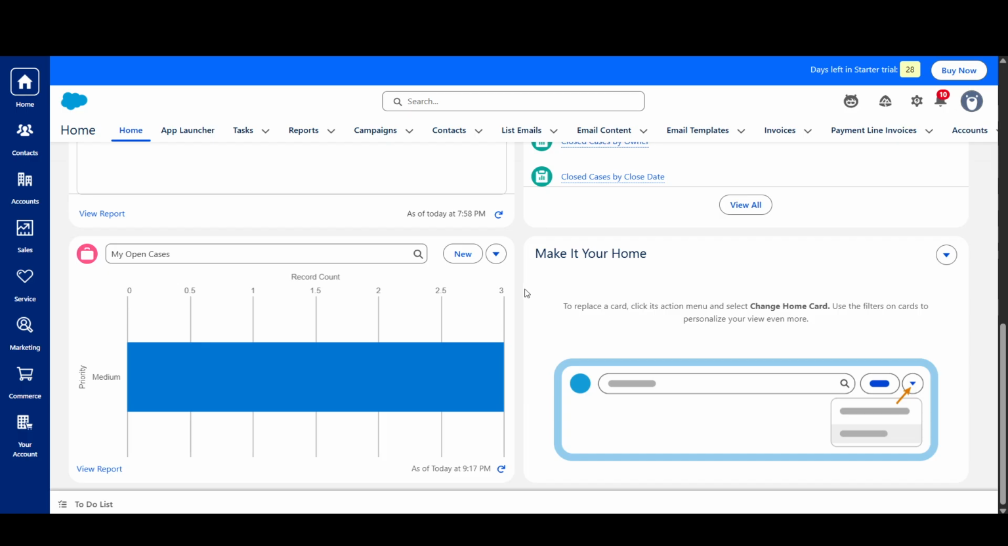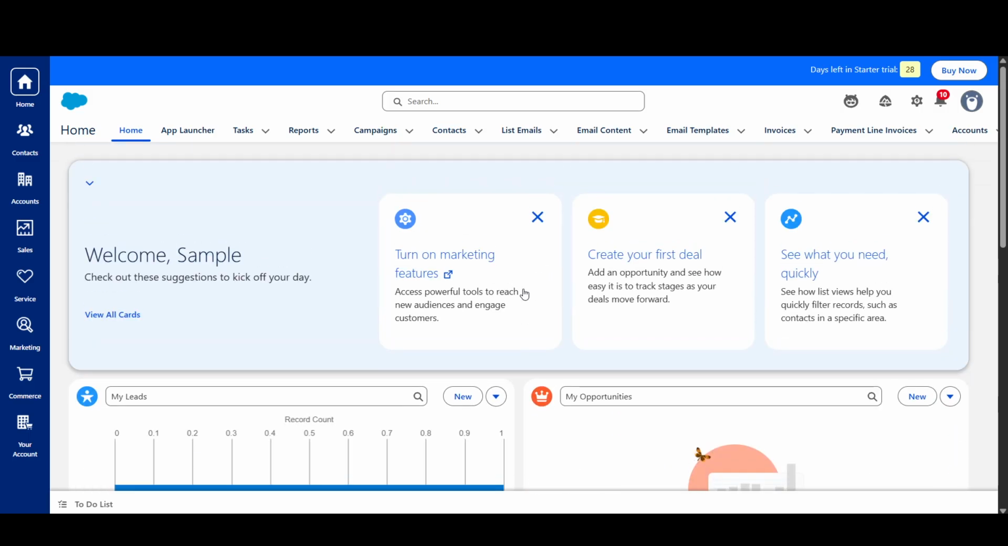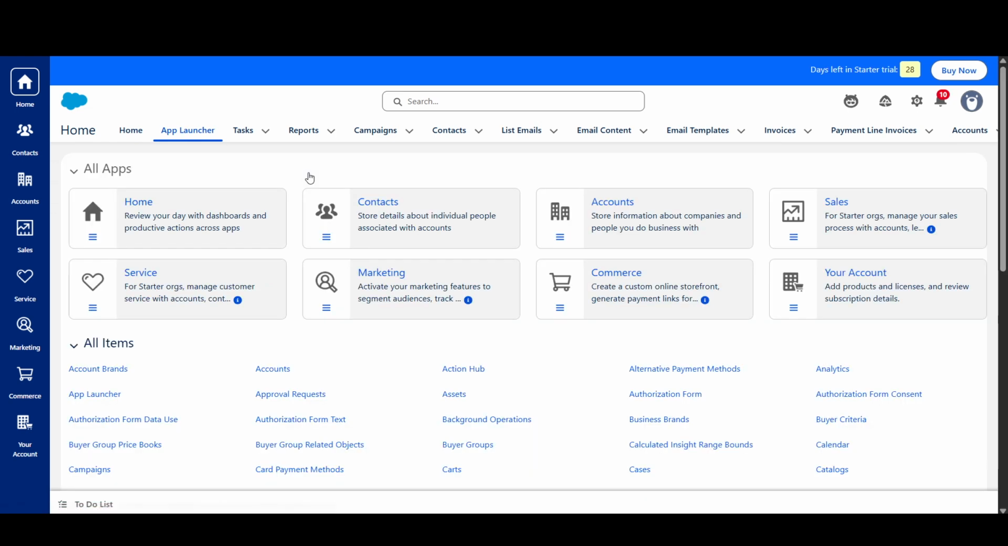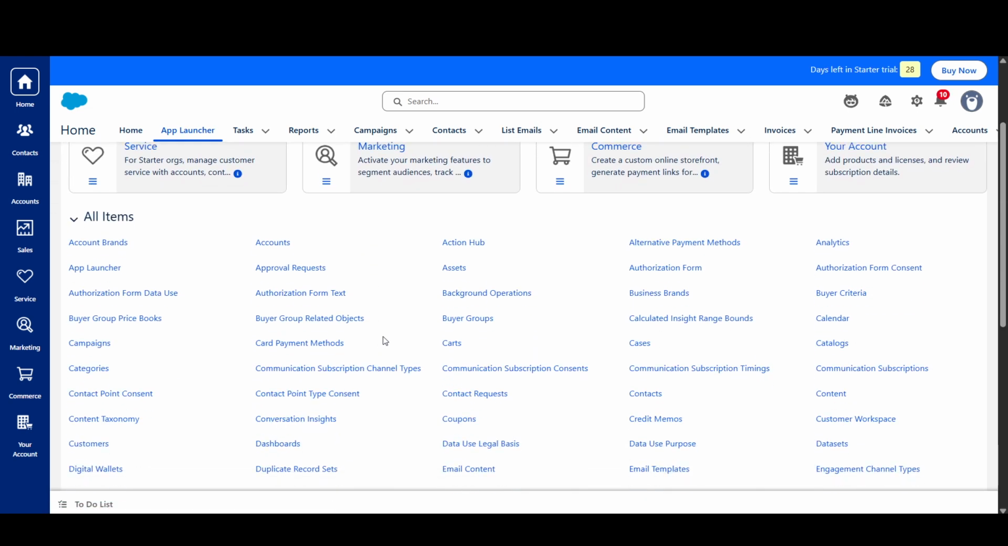Open the App Launcher. Think of the App Launcher as your directory for apps, items, and objects. It's the grid icon that helps you switch contexts. For example, moving from sales to service, or to quickly find specific tools without digging through menus. If you ever feel lost, the App Launcher is your fastest route to the feature you need.